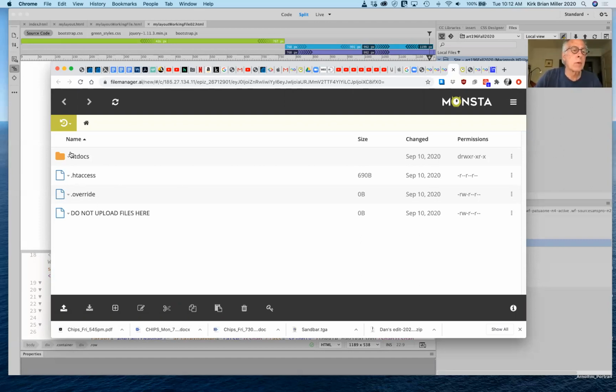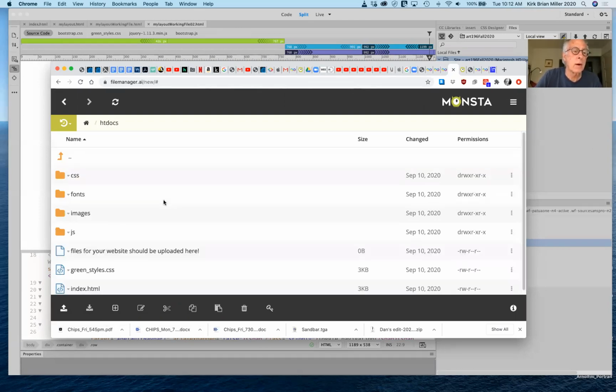Where you want to upload them is the htdocs. So you're going to click on that folder to open it up. There we go. So I'm going to open that folder.